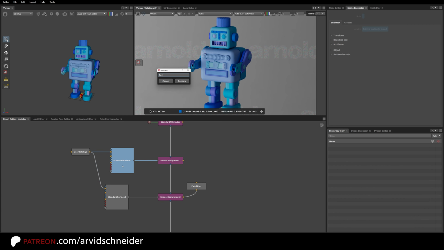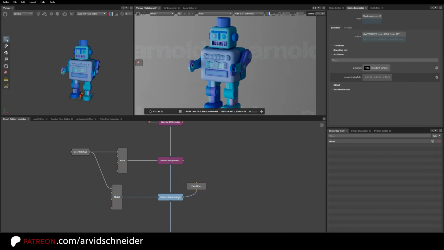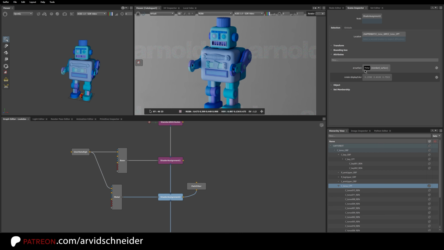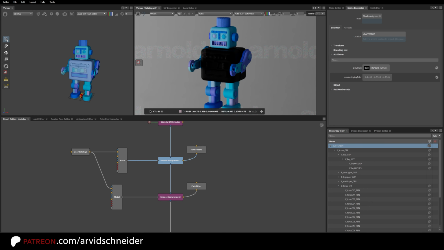Let's call this one base and this one metal. If I now go back to my shader assignment 2, you can see that I have metal assigned to torso, but the leaf child of torso is still assigned to base. That's because there is no shader assignment at the top level. So you can just drag the Gaffer bot to the top here, and then all the children are inheriting from their parent location, which is Gaffer bot in this case. Then I'm overriding a child location with metal, and every child of the torso group will inherit from its parent, which in this case points to metal. And that's how this works.